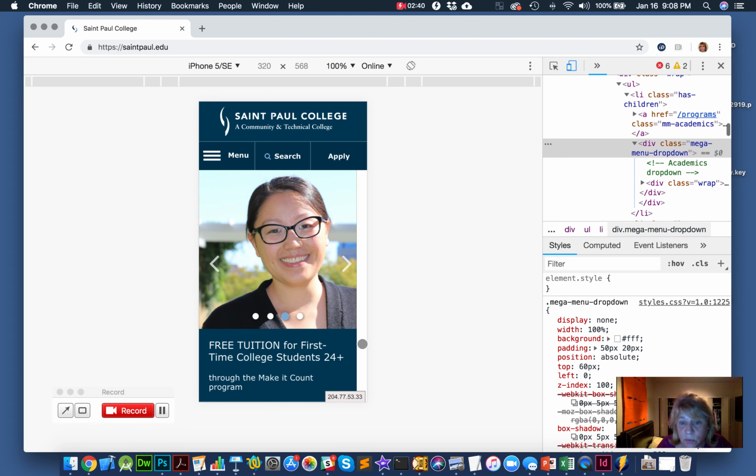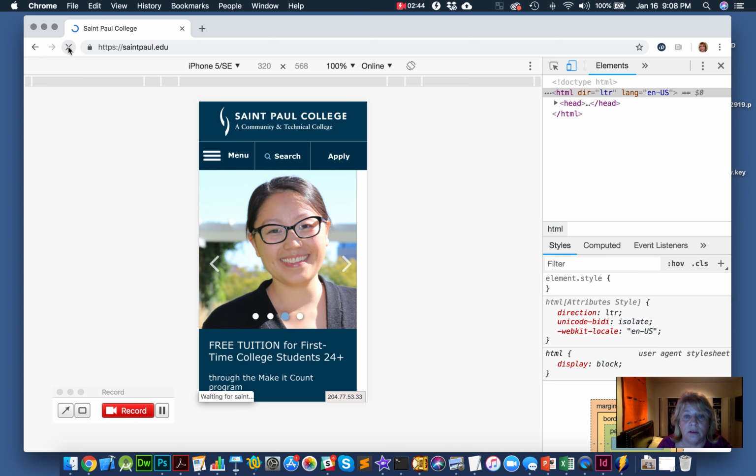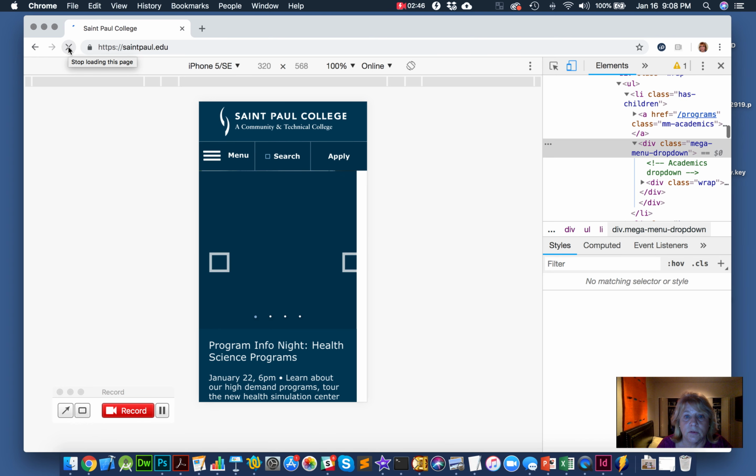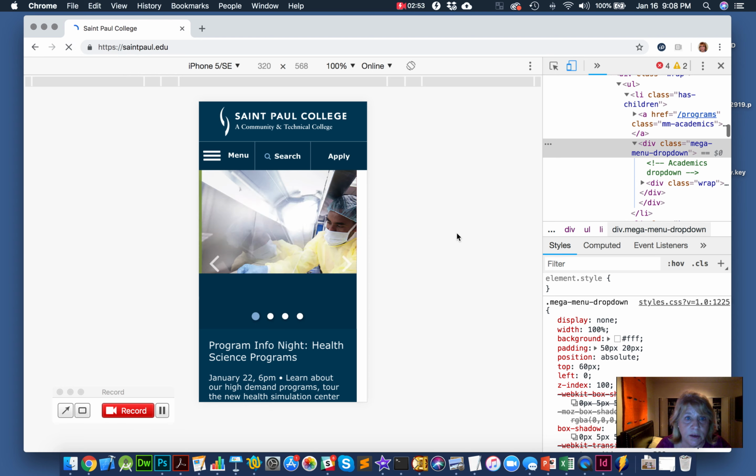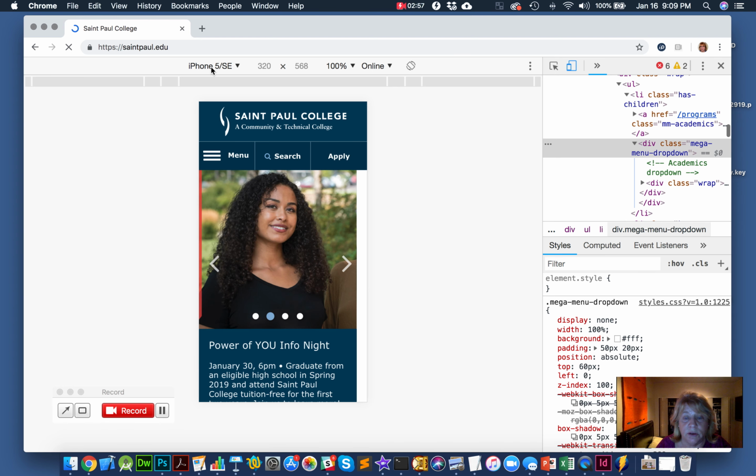See, there's a little problem right here. That's the kind of thing we would solve, but when I refresh the page, it didn't solve the problem. Anyway, so I found a little bug at the St. Paul College website. It's a very old device now. iPhone 5 is quite obsolete, so they probably didn't test with that old device.